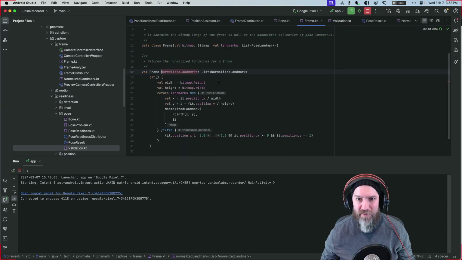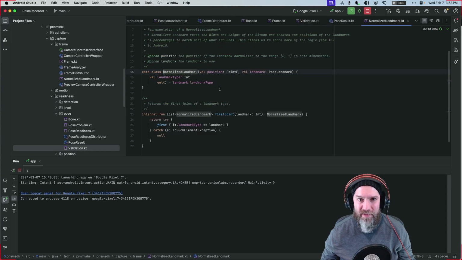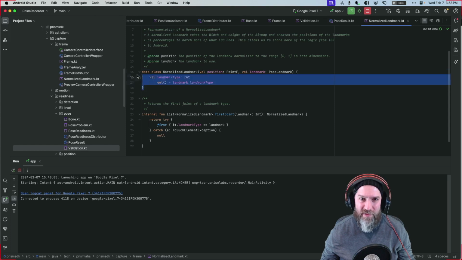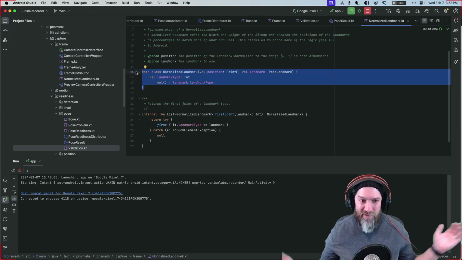And the normalized landmarks is this other type that has a landmark but has the normalized position as a percentage, right? And it's also doing filtering, right? That normalized landmark function looks like it's also doing filtering based on whether or not it's in the bounds of 0 to 1, right?